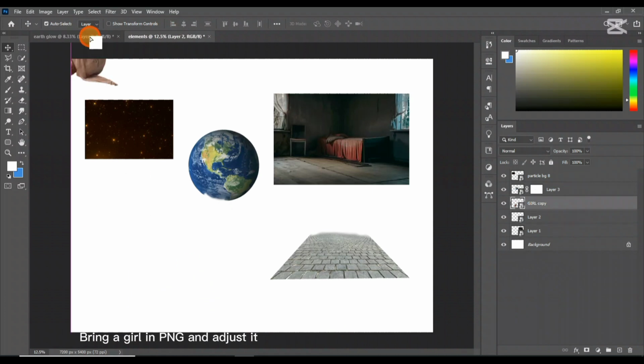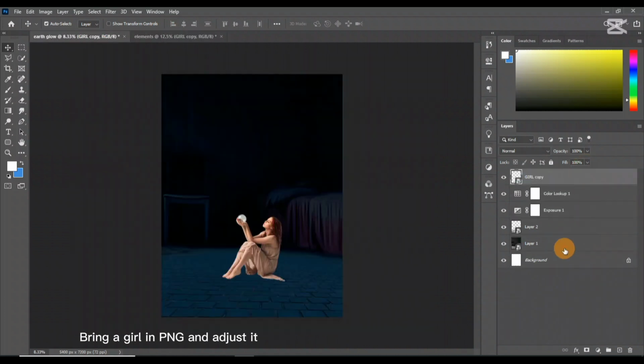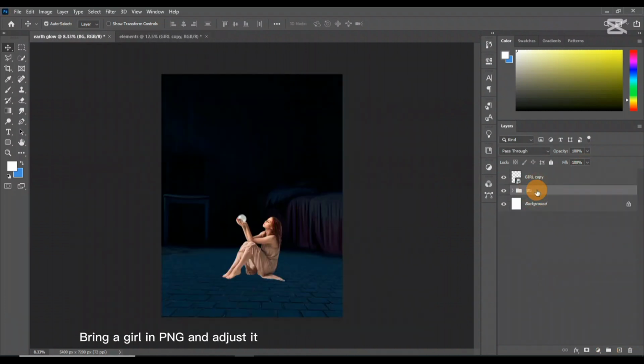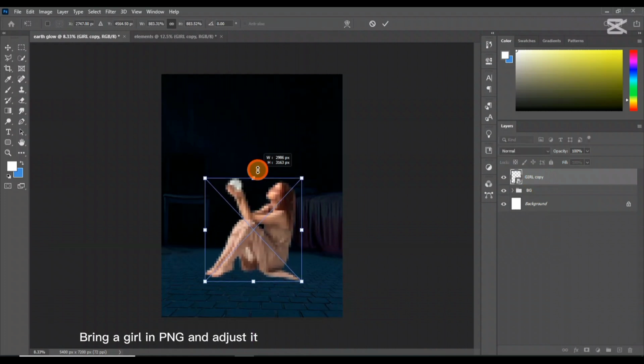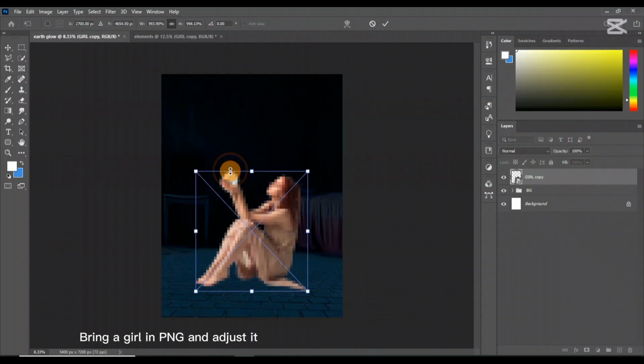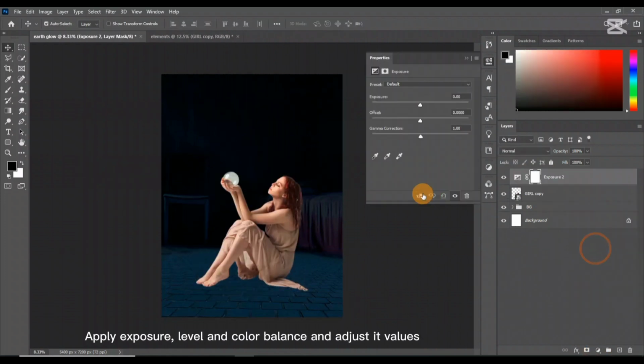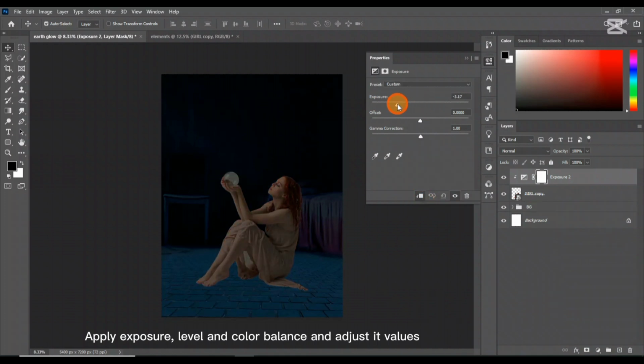Bring a girl in PNG and adjust it. Apply exposure, level and color balance and adjust its values.